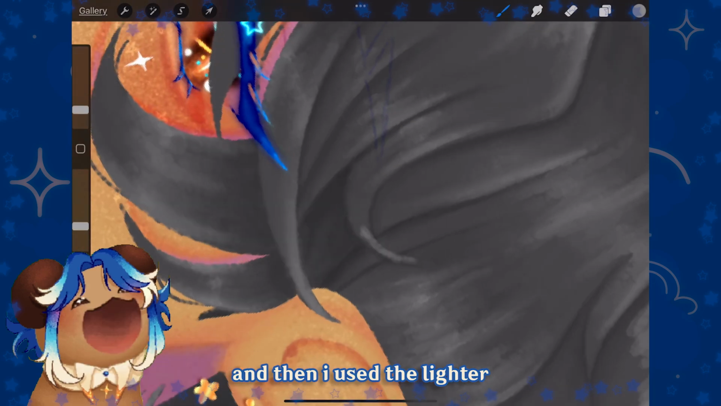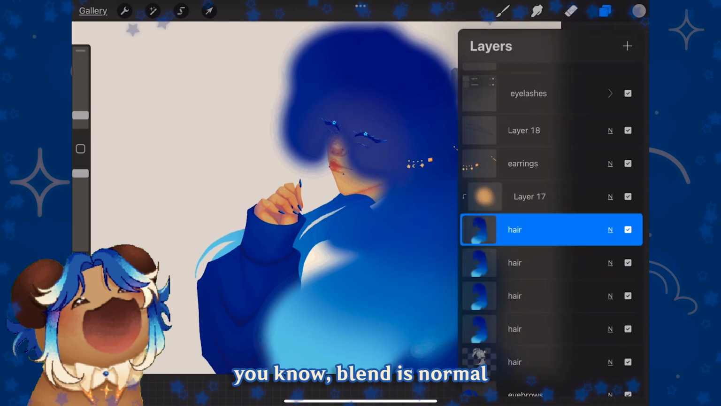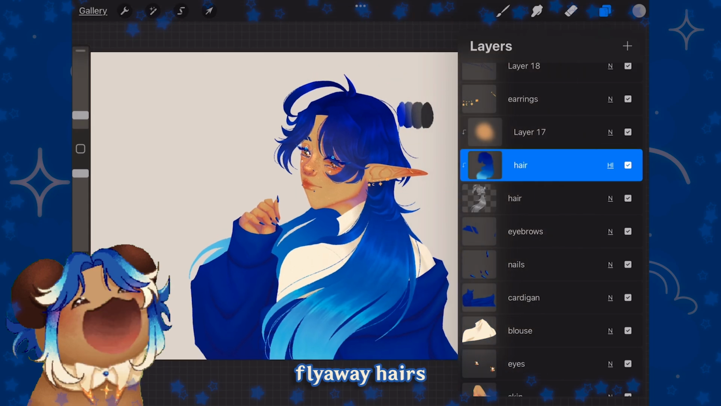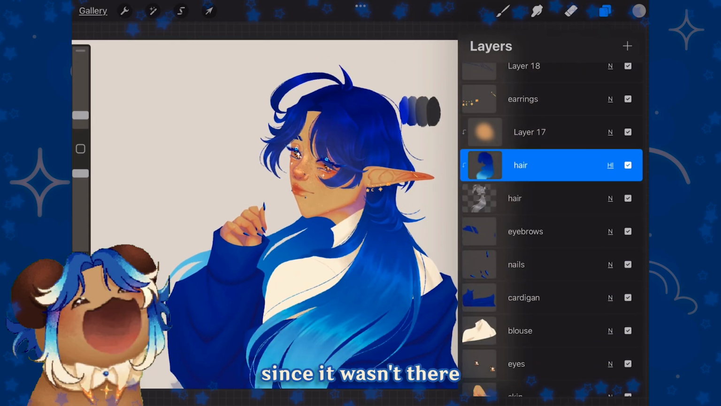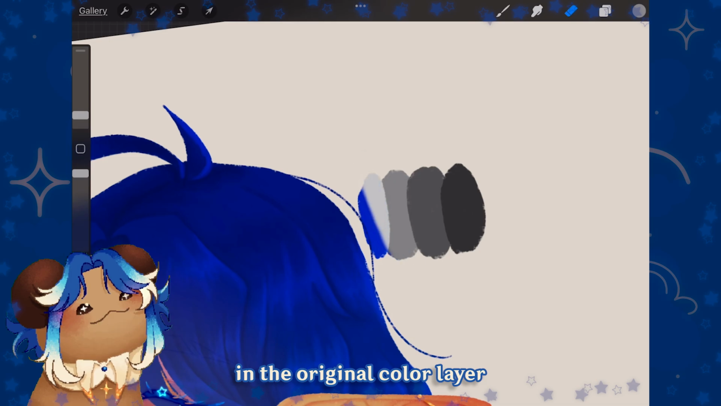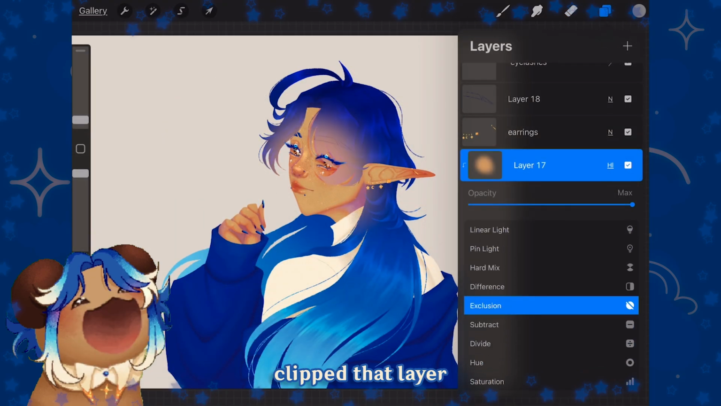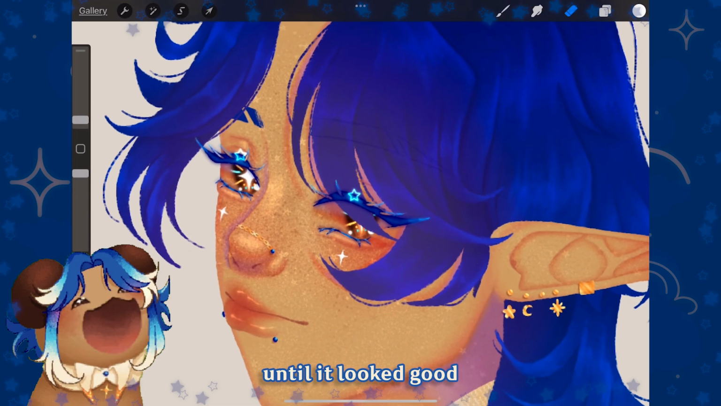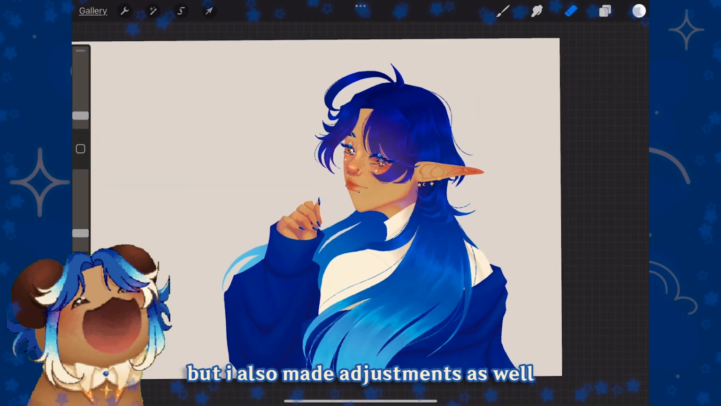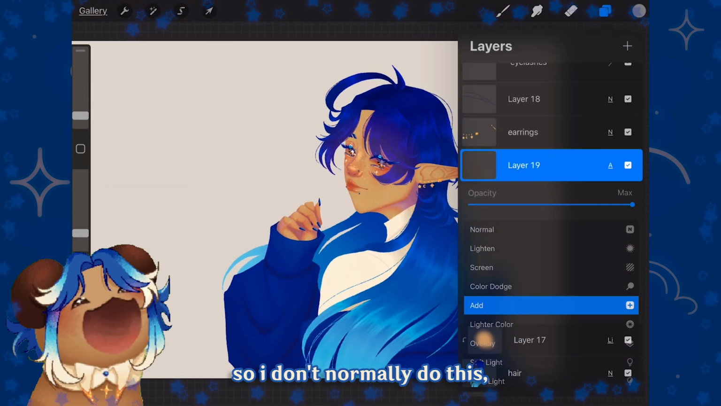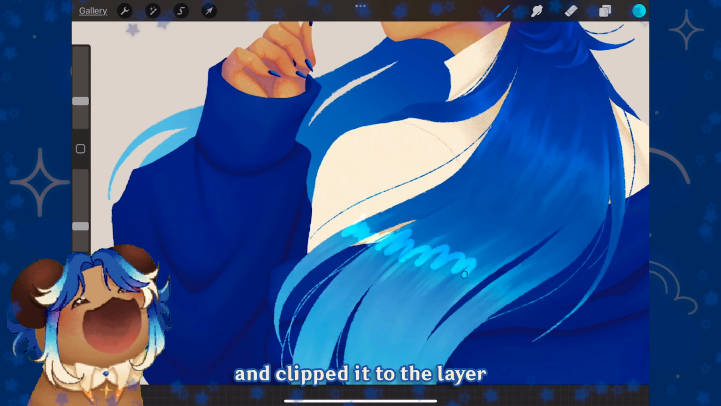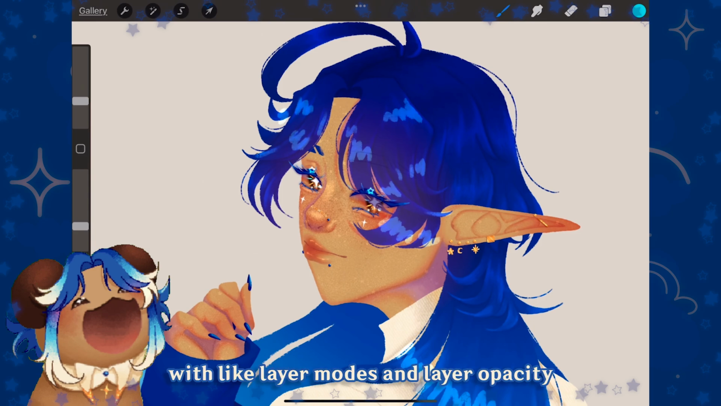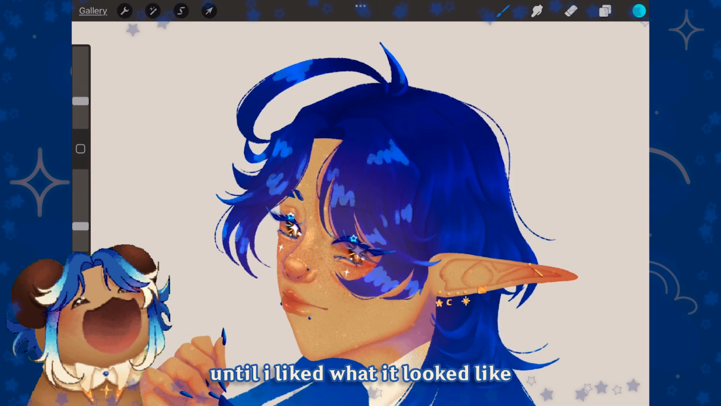And then I used the lighter shade to highlight, and blend as normal. I had to duplicate the colored layer multiple times to be able to fill in the extra flyaway hairs, since they weren't in the original color layer. And then I clipped that layer onto the grayscale hair layer, and I messed around with the layer modes until it looked good, but I also made adjustments. So I don't normally do this, but I airbrushed the skin color and clipped it to the layer for extra dreaminess, and also messed around with layer modes and layer opacity until I liked what it looked like.